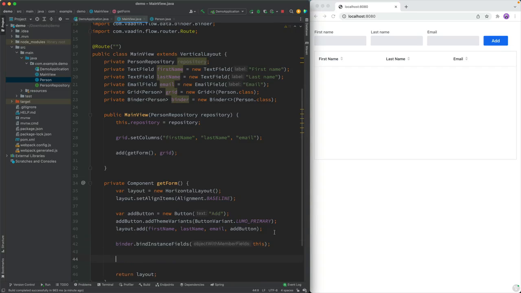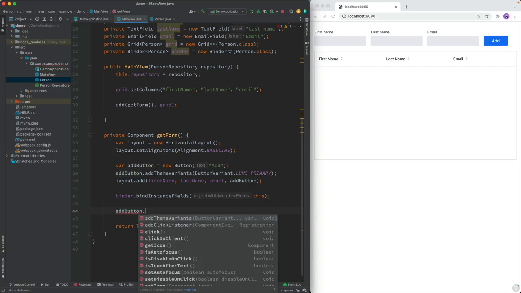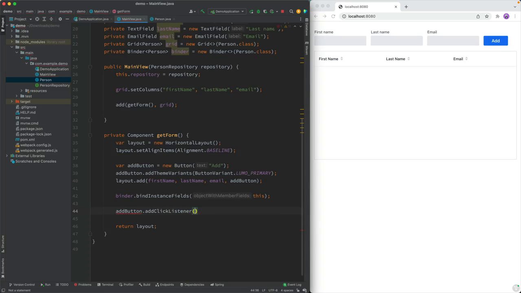Now, of course, we need to somehow react to this add button getting clicked so that we can do something about it. So for that, if you remember, we can add a click listener. And when somebody clicks, what we want to do is tell the binder to write its contents into a new bean, and then we can use the repository to save that. So let's do a little try catch here. So we'll do a try and a catch for a validation exception like that.